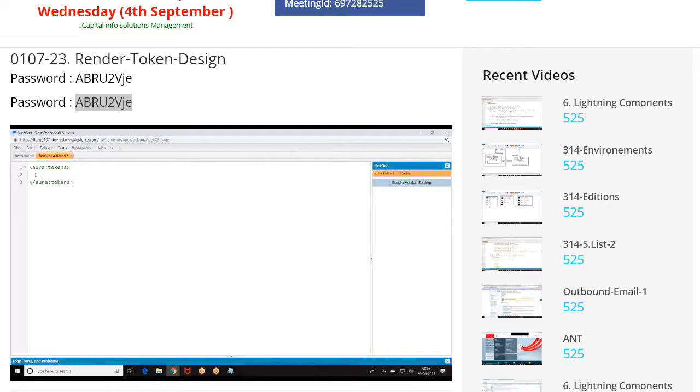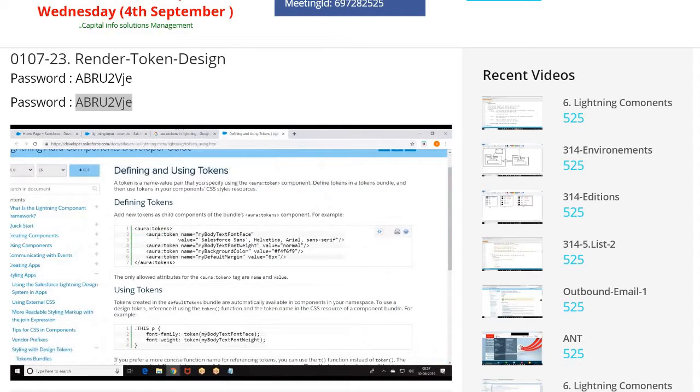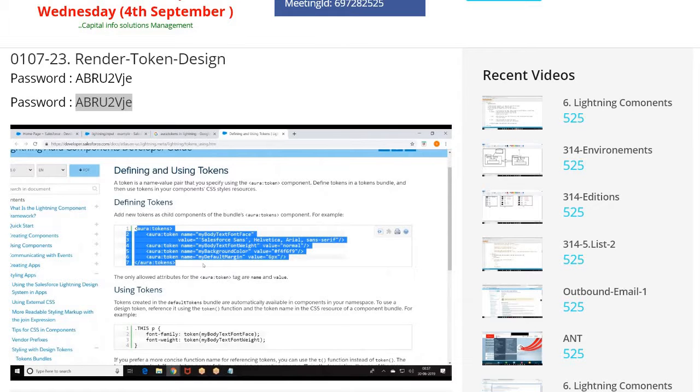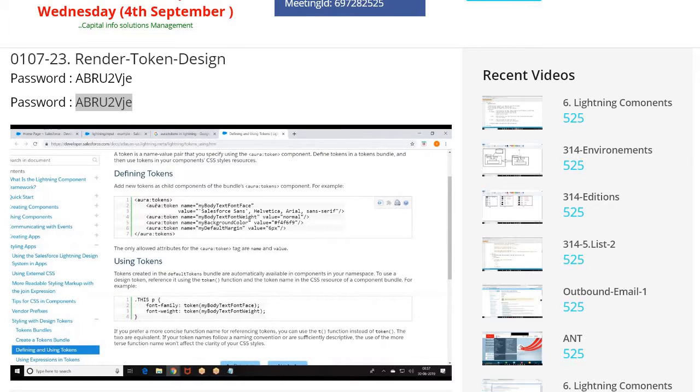Now, here we are supposed to define a token. When you are defining a token, the tag is aura:tokens. Here, we are defining aura:tokens. The first token should always be a default token. Now here we have the aura:token name and the token value, so that name can be used in the CSS. Now look at the format.